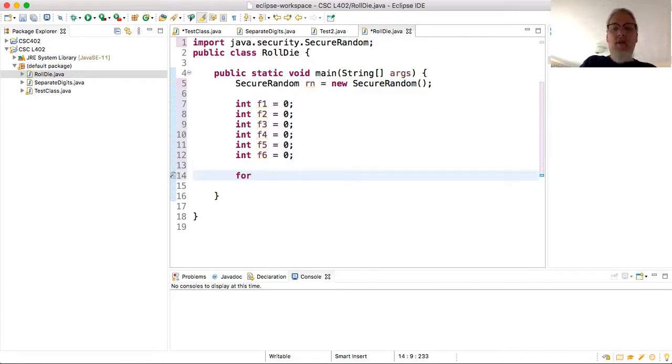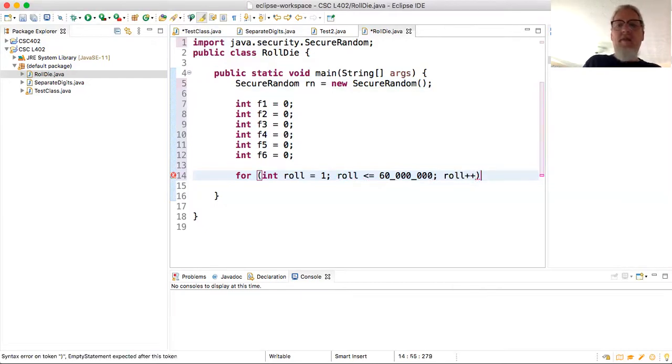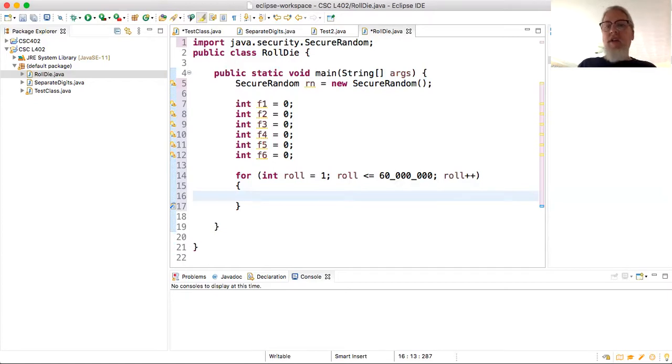Okay. We're going to start our for loop here. So we're going to say for int roll equals 1, that's where we start, semicolon, as long as roll is less than or equal to 60 million. And something I haven't seen anyone do, it's interesting, they do an underscore. You can't do a comma, I know, but let's see if that really works. It's very intriguing to me. Everybody programs differently. Roll plus plus. Okay, seems happy enough. So apparently you can do the underscore if you want to visually see where the commas would be, which is fine.